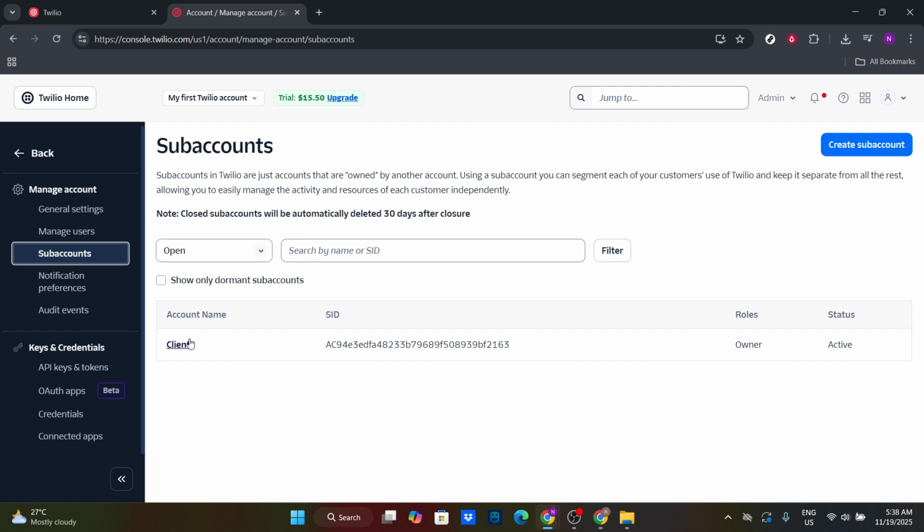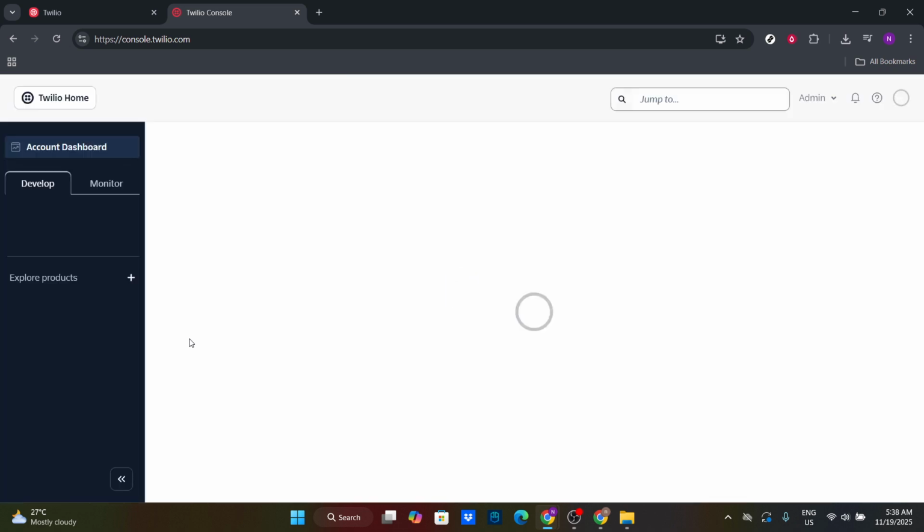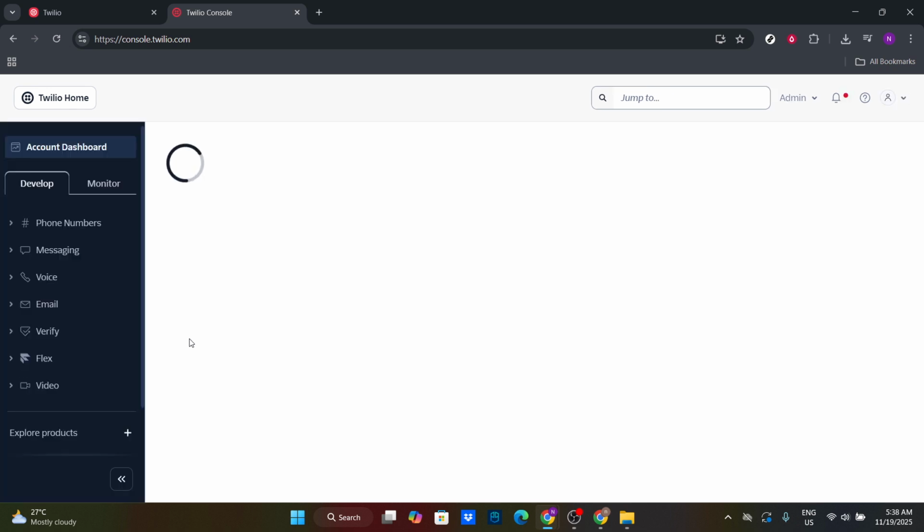Twilio will spin up a dedicated environment for that client, separate from your primary account. This separation is useful for permissions, isolating resources, and simplifying reporting and invoicing. It also makes troubleshooting easier because all activity for that client is grouped in one place.